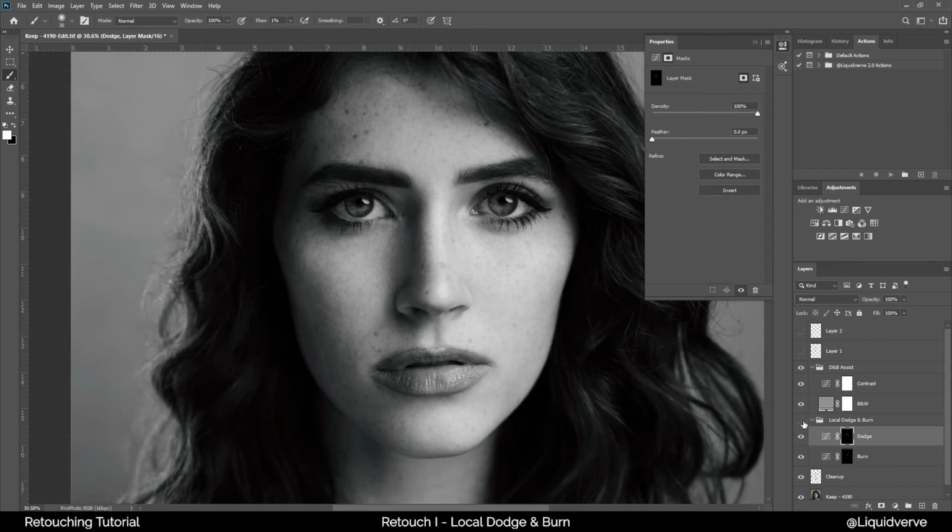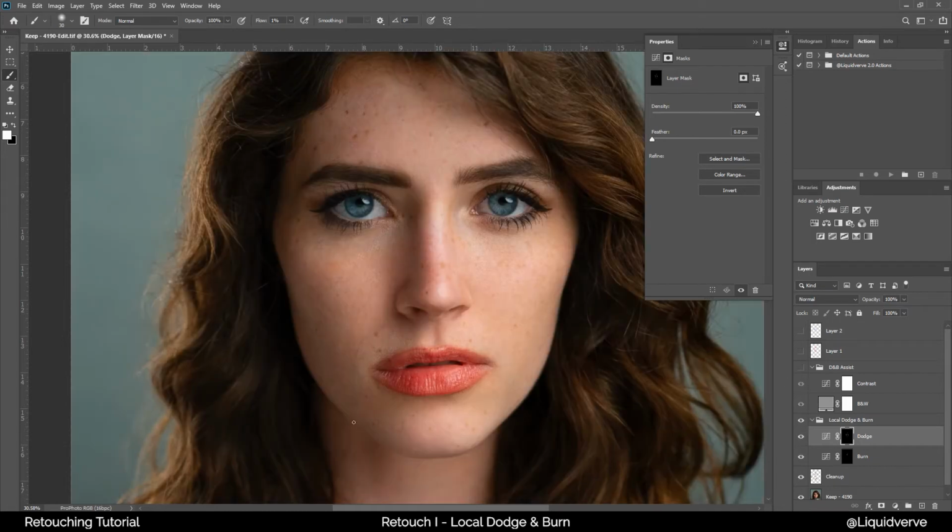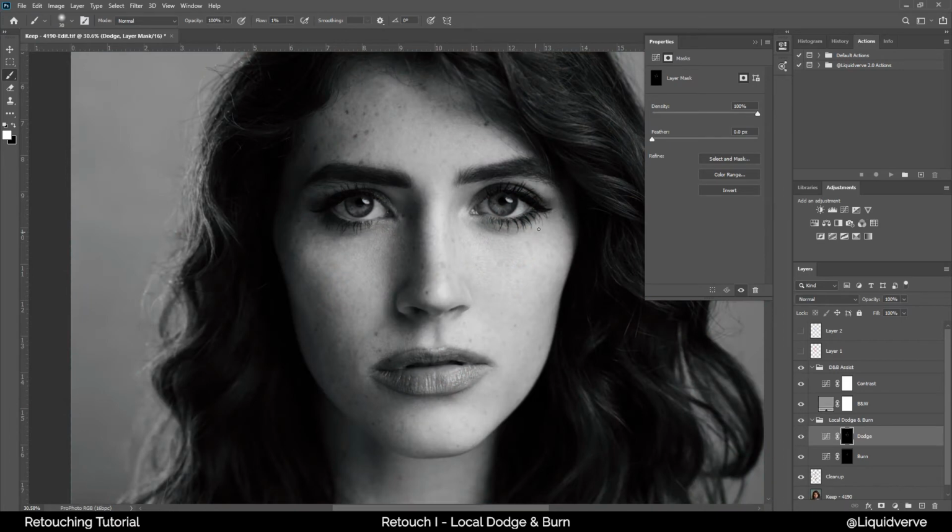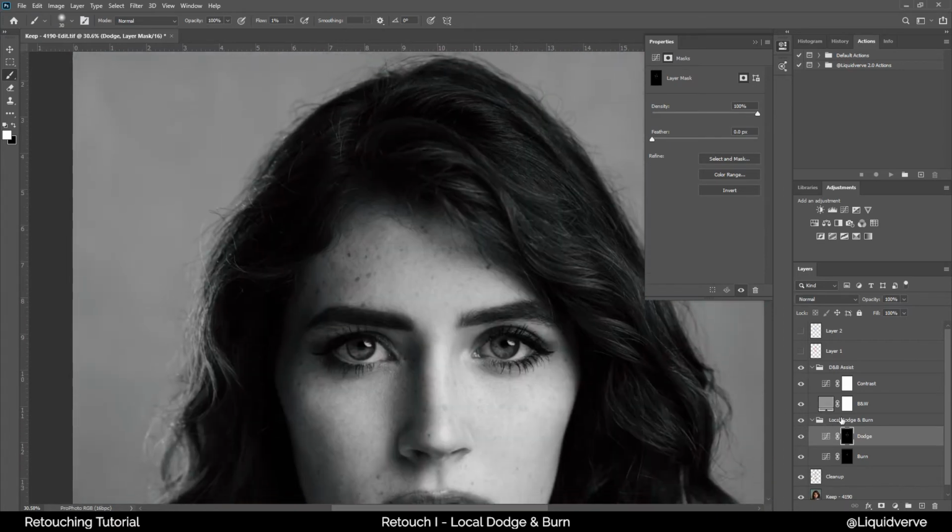So here's the before and here's the after. And once again, I want to make sure that this looks good in color. So here's the before and here's the after. It looks much smoother now, but we have actually retained all of this detail and texture so that it still looks like skin. Next, let's take a look at the transitions in the forehead.